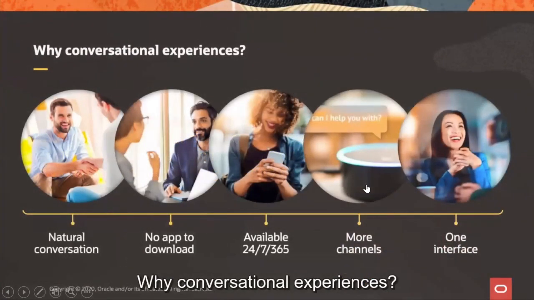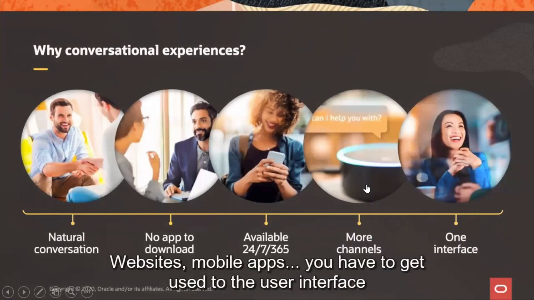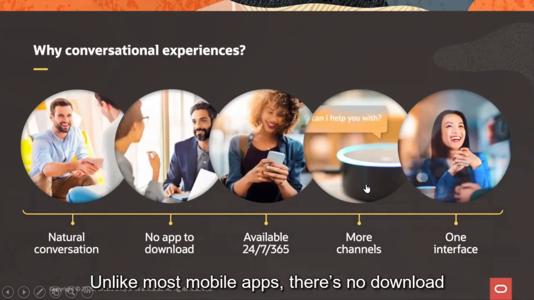Why conversational experiences? Because it is easier. As a natural conversation, there is no special interface to learn. With websites and mobile apps, you have to get used to the user interface. With a bot, what you need to learn, you know it already. Unlike most mobile apps, there is no download.